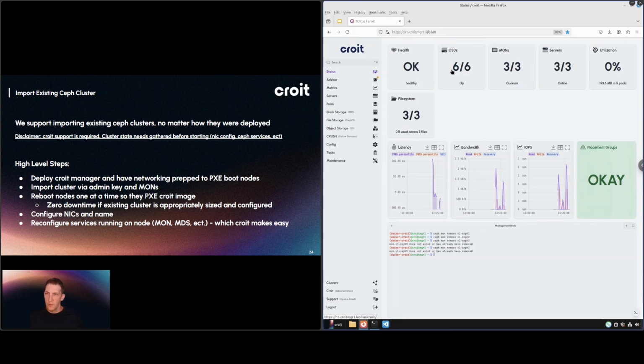We have all of our original OSDs. We have 3 MONs out of 3 servers that we started with. And the cluster is healthy. So that is it at a high level, and in showing you a walkthrough of a cephadm deployed environment. Thank you for watching.